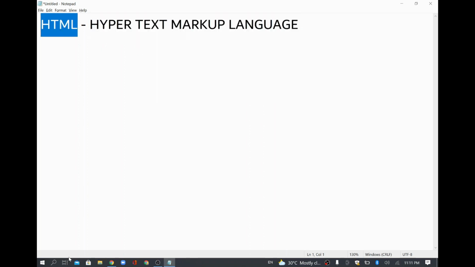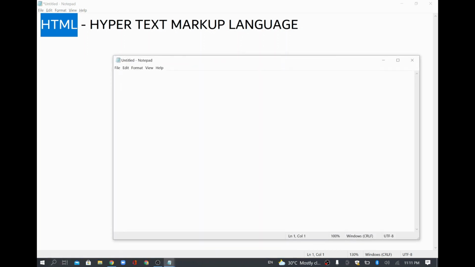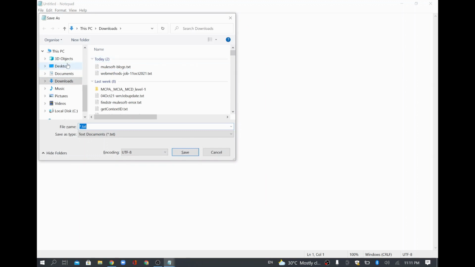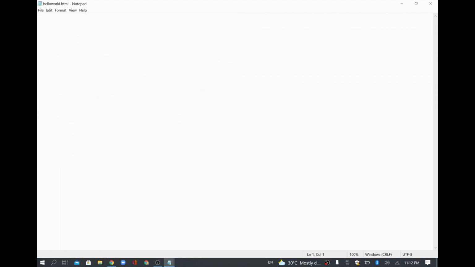So now I'll quickly show the demo for a simple web page. I'll open the notepad. I'm going to write this file into my desktop. Okay, so I'll save this file as hello world.html, and then I'll close with the double quote, and also I'll save this type as all files. So now I'm saving this file as hello world.html. So that is my HTML file, which is there in my desktop.